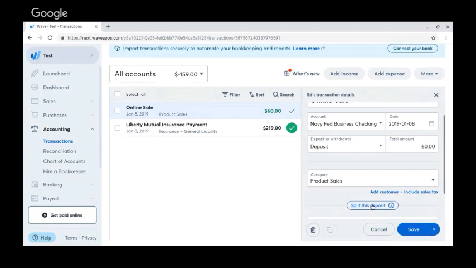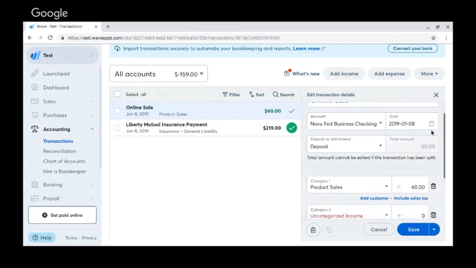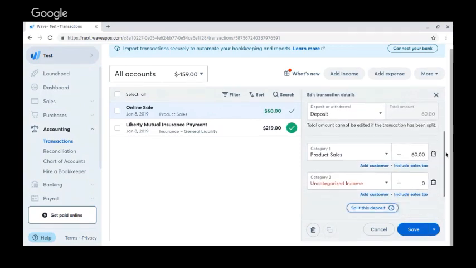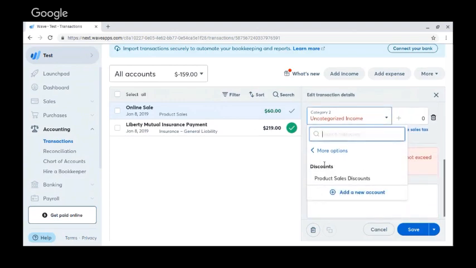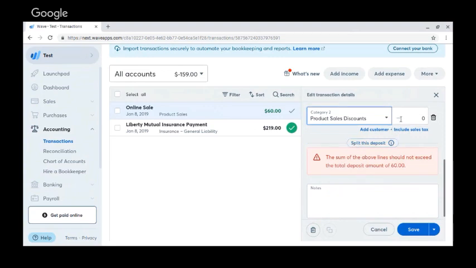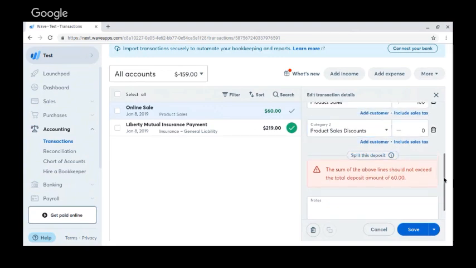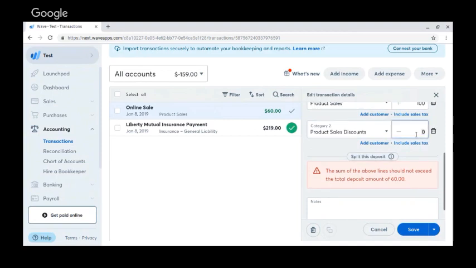All right, so you click on split this deposit. And let's just say the product sale was $100, but you actually gave a discount of $40, okay? So go to discounts, click on that. Scroll this down some so you can see. And under discounts, you go to product sales discounts. And notice this sign changed to a minus sign instead of a plus sign, all right? And so you click on $40 here.